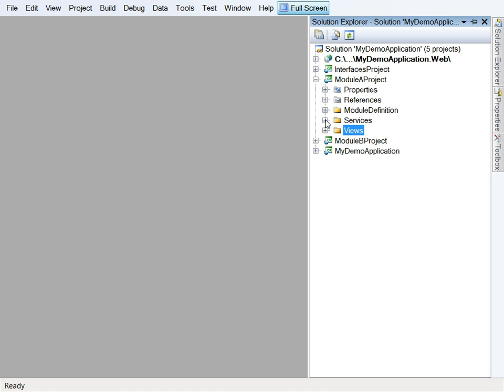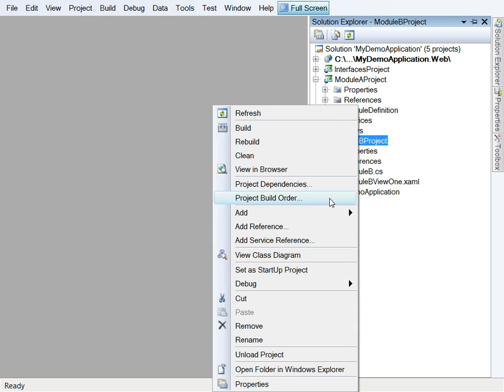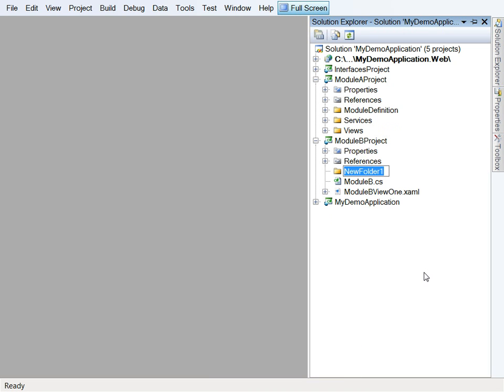And I suppose I should structure module B in a similar way as well, so let's just go and add a folder into there. Let's call this one views. This guy can go into there, and let's go and add another folder, which we call module definition. Not sure if I can type that and drag that into there. Okay, so we just shaped that around a little bit just so it's better organized.